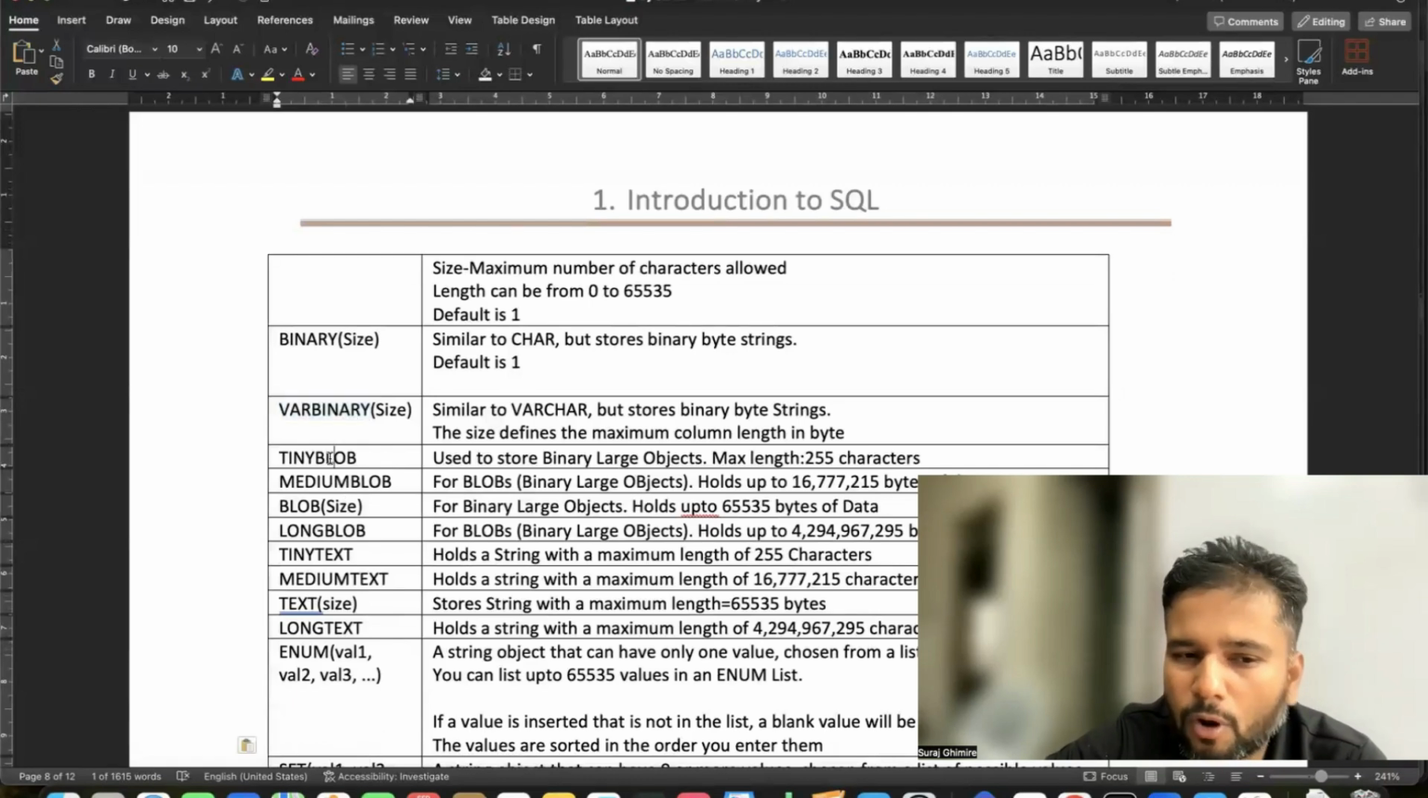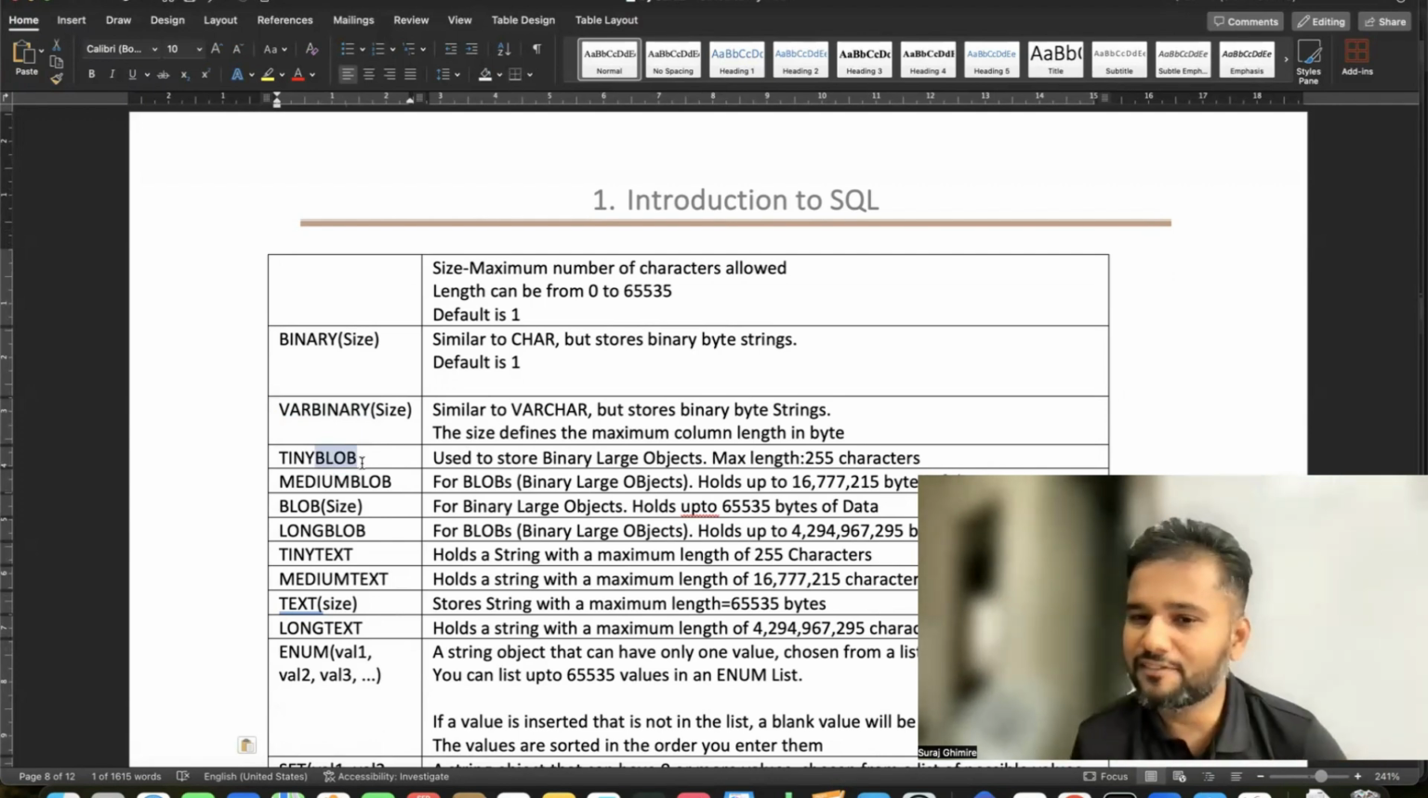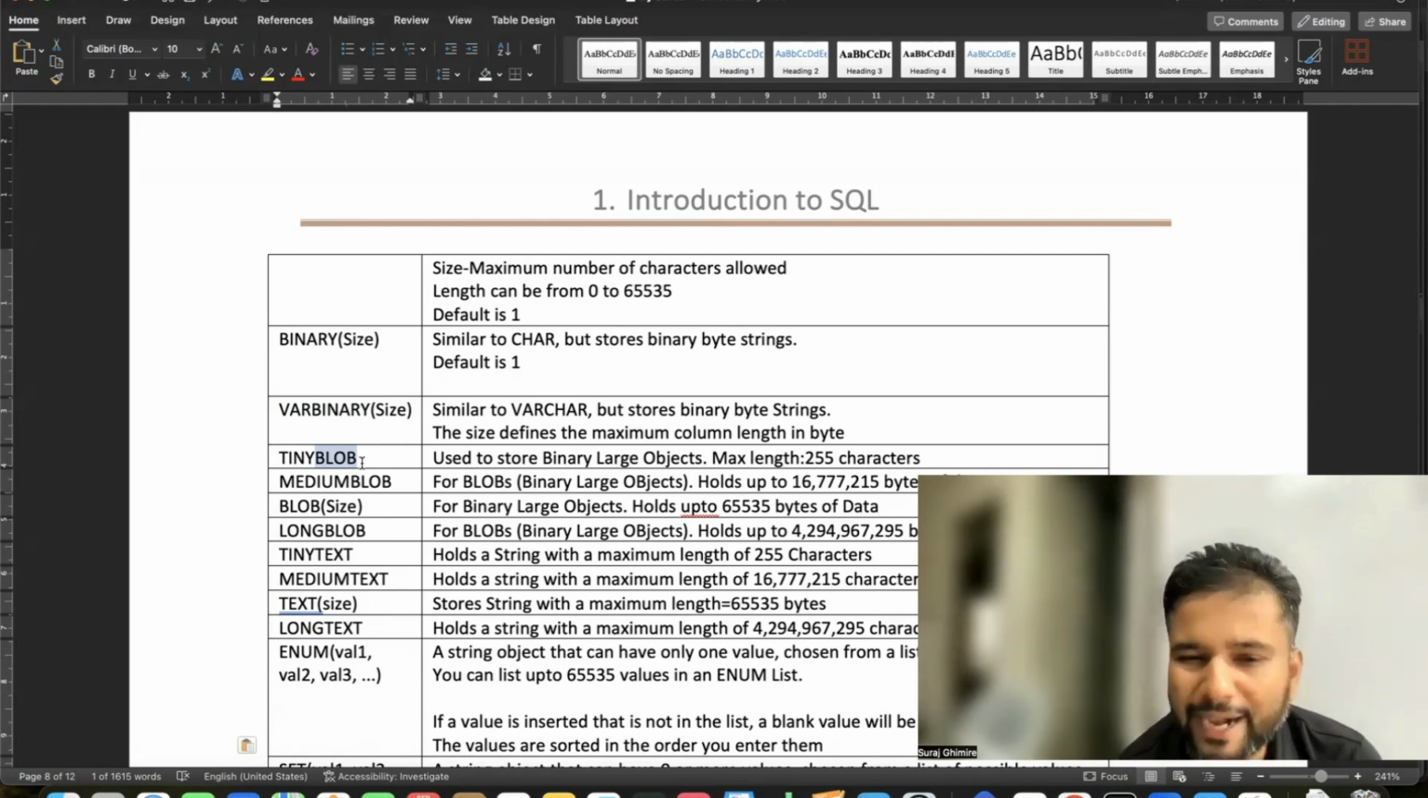Likewise, there is something called blob. Blob stands for binary large object. This can be used when you want to store the file itself. For example, you might have seen certain websites that ask you to upload your resume. Think about naukri.com. When you fill up your profile, it asks you to upload the document, your resume.